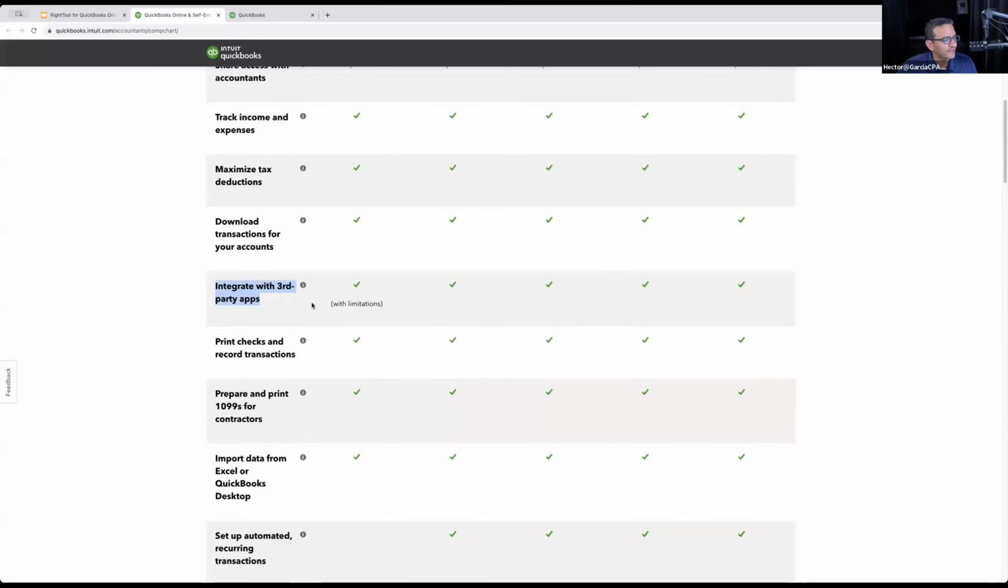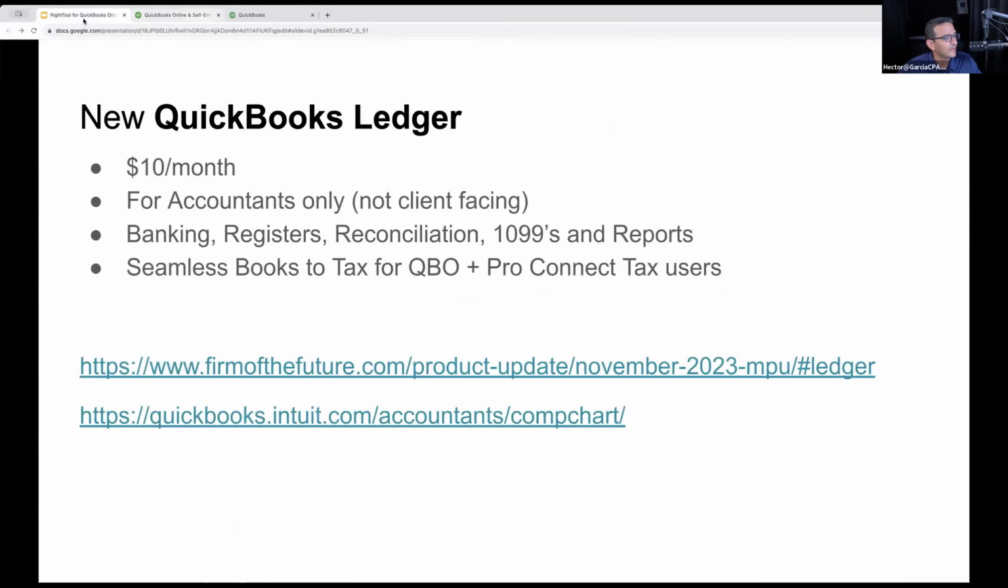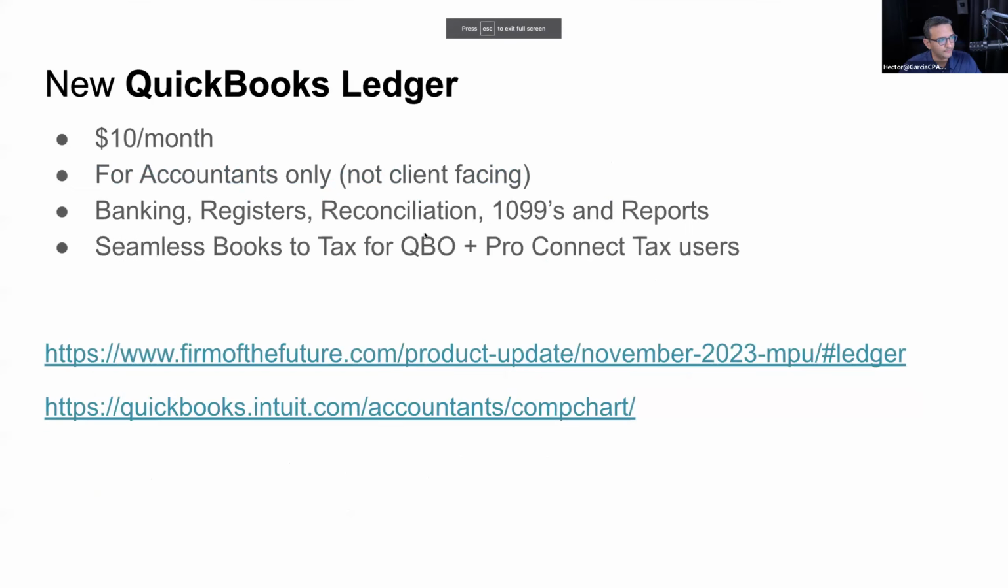This is the part that Mark and I will be paying close attention to. How will third-party apps work with QuickBooks Ledger? Because naturally, our company, APT, Accounting Pro Tools, is also going to be building API-based tools.